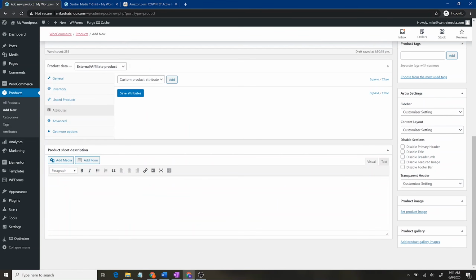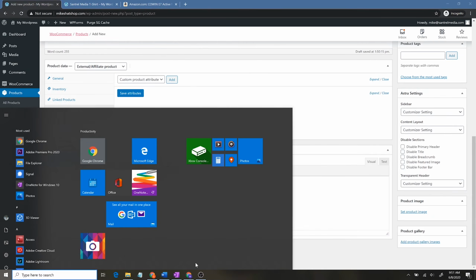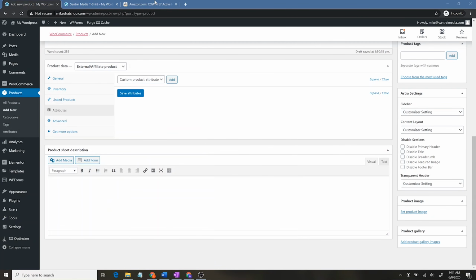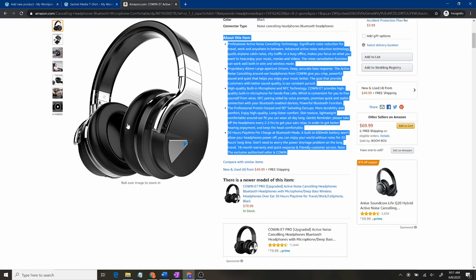So if we want to go and add an image right now, so select a product image. Let's go and open the snipping tool. And we are going to take a picture of this right here.